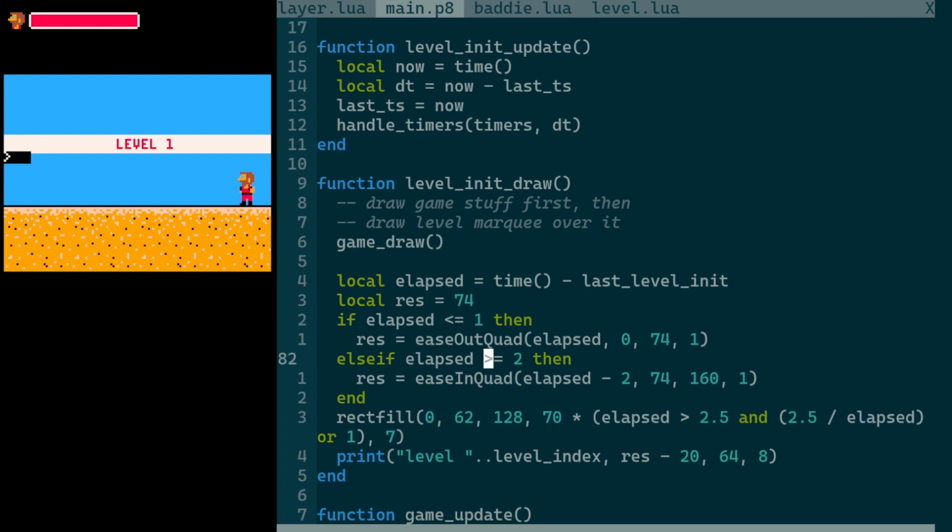Then, if we're between 1 second and 2 seconds, this isn't explicitly called out, but you'll notice that there's no if clause here or else clause here for the value between 1 and 2. That's because it's just going to use the default, right? So in between 1 second and 2 seconds, that level 1 text is going to be drawn right in the middle of the screen. It's just going to sit there. We're not doing any easing.